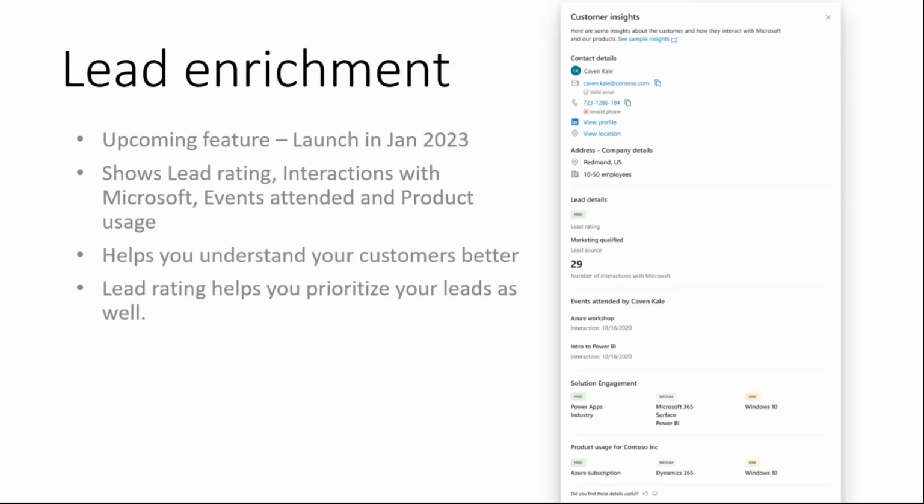We're also looking at investing in further lead enrichment. As you can see here, we're looking at pulling in the LinkedIn profile and their location. We've added a lead rating, number of interactions with Microsoft, and events they've attended, signals to help you have better conversations with your leads and prioritize them as well. And product usage is another one we think will be valuable, where you'll know how engaged they are with certain Microsoft products.